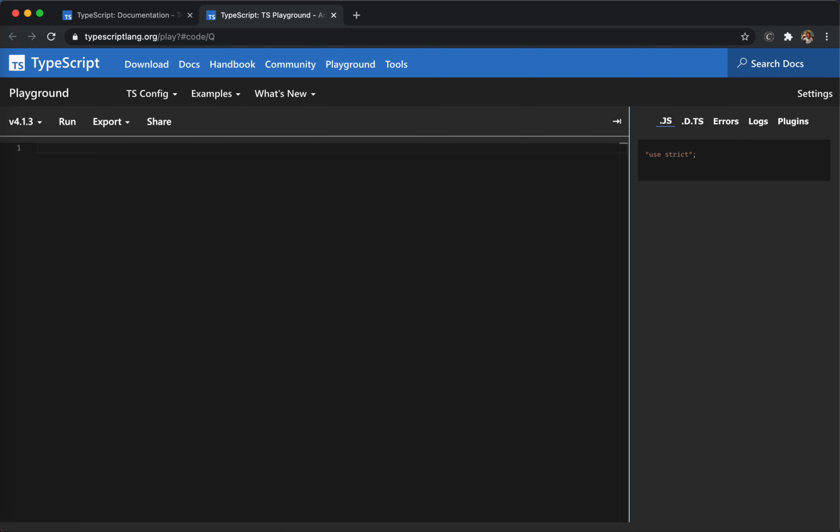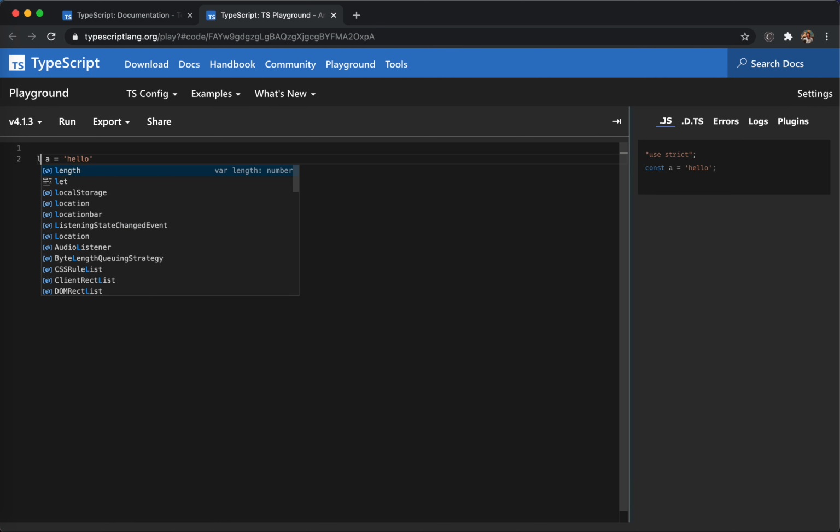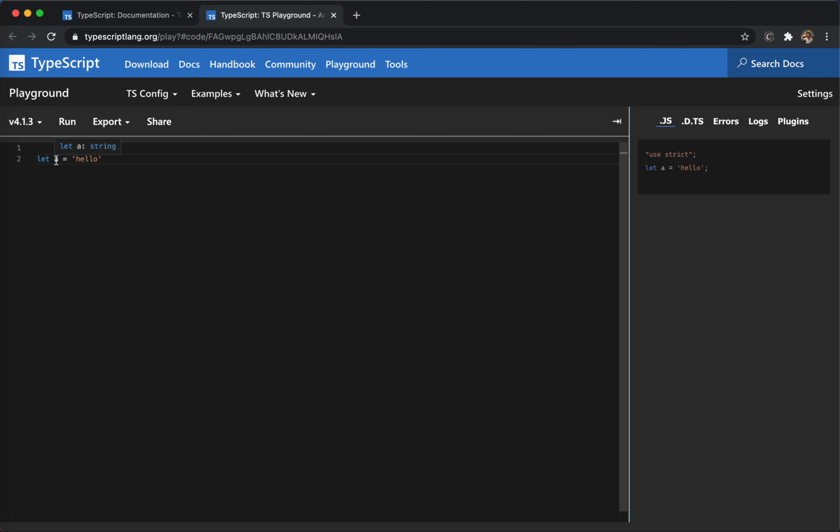One thing we need to know is that when we define a equals hello, the type of a actually is hello, because it's const. If it's not const, let's say a is hello, a actually is not hello, it might be a string. This is because a might be set to something else, like world. So we can only be sure that the type of a is string.